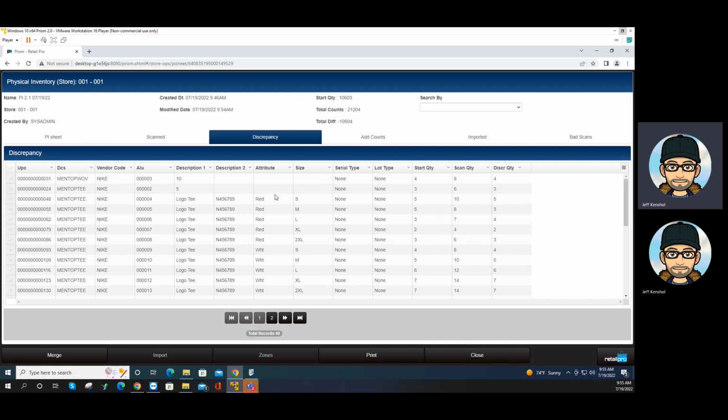So we click on discrepancy. Now, an item that started with 1 and we counted 1 would not be present here. This is only showing things that are either counted over or short. Of course, I only have 24 items, and I've totally screwed their counts up in these imports. So pretty much everything's showing for me, I think.